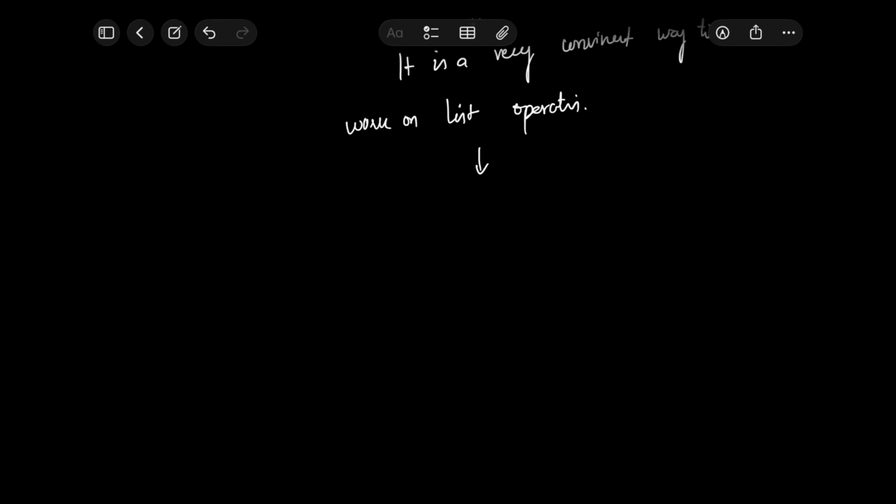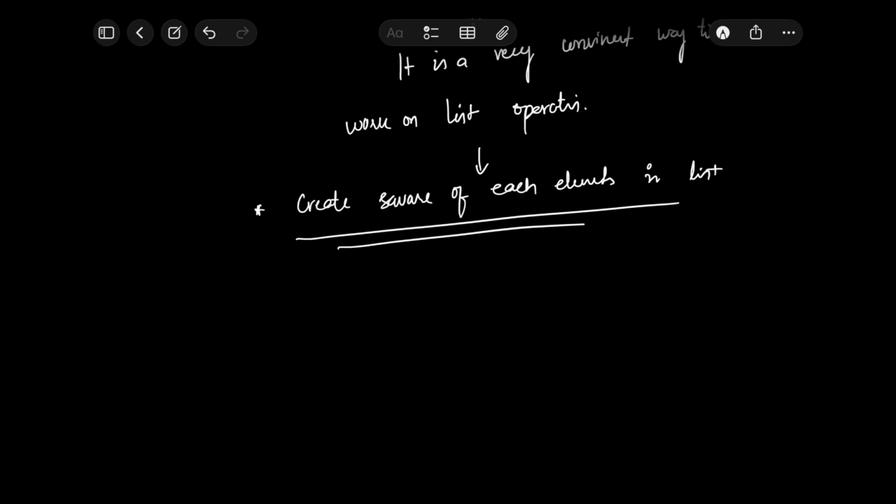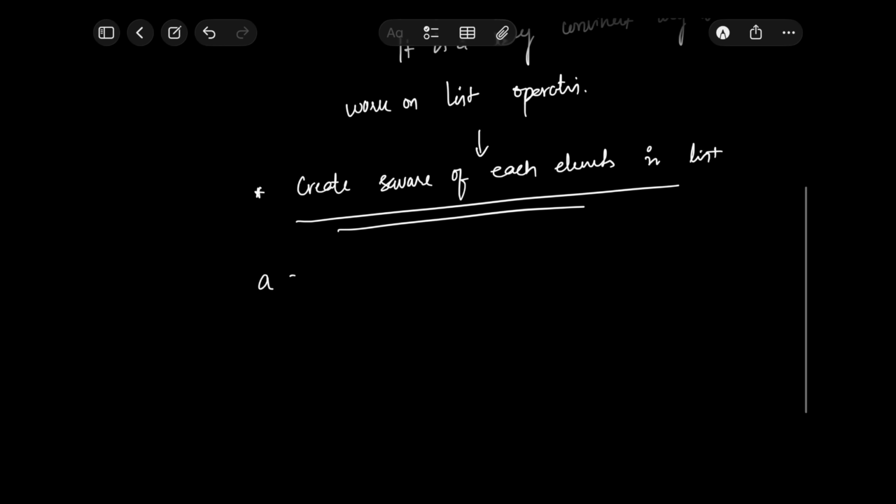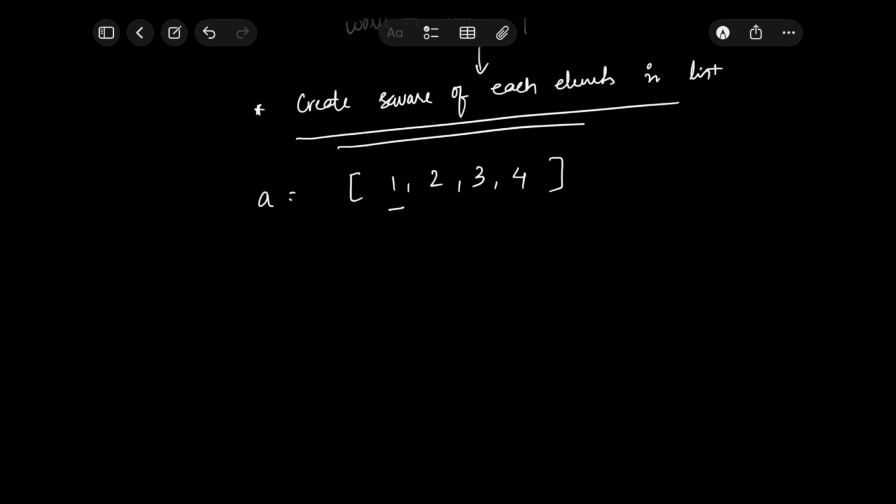Suppose I want to create the square of each element in a list. Now let's just create a list first. A is equal to [1, 2, 3, 4]. Now this is our list. This is our index position 0, this is 1, this is 2, this is 3, right? Now if I want to do it, I need to separate each element. This is 1, this is 2, this is 3, this is 4.